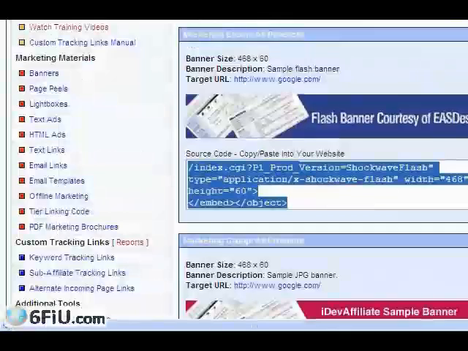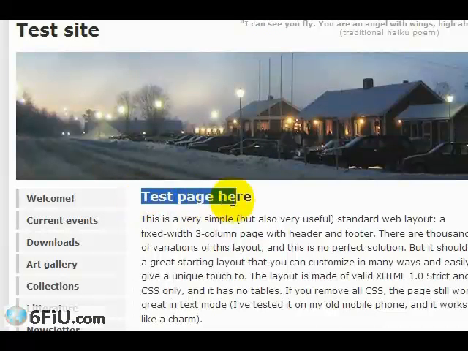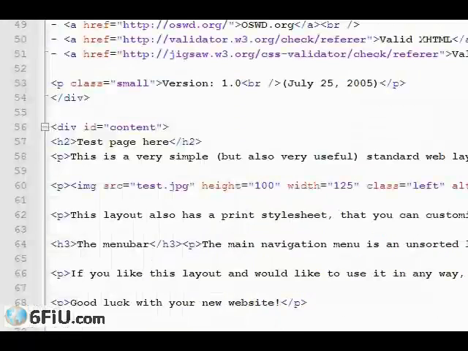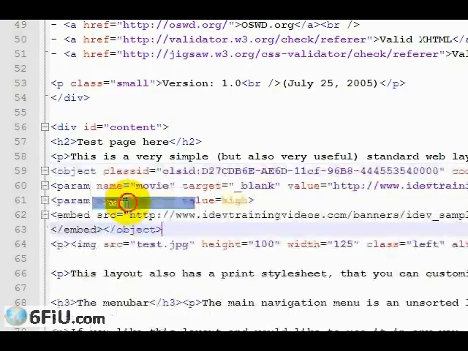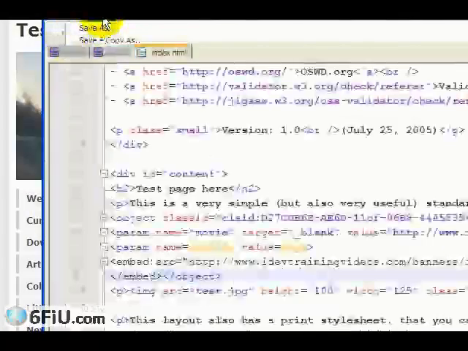Let me switch over to what this page looks like currently. So I have test page here. Basically, all I have to do, you don't have to know the HTML. All you have to do is look for where it says test page here. And I know that somewhere in here is where I want to add my banner. So let's just right click and choose paste. And let's go ahead and save this. So I'll do File, Save.